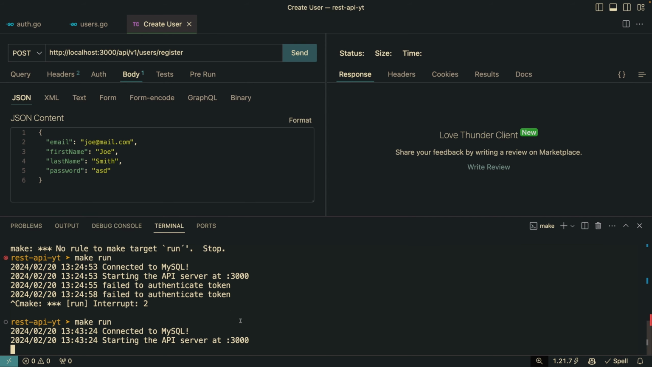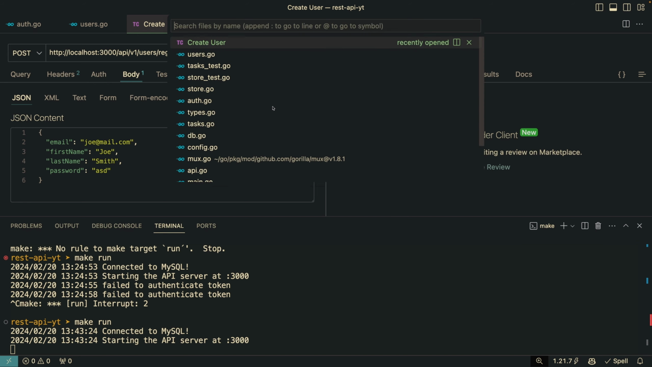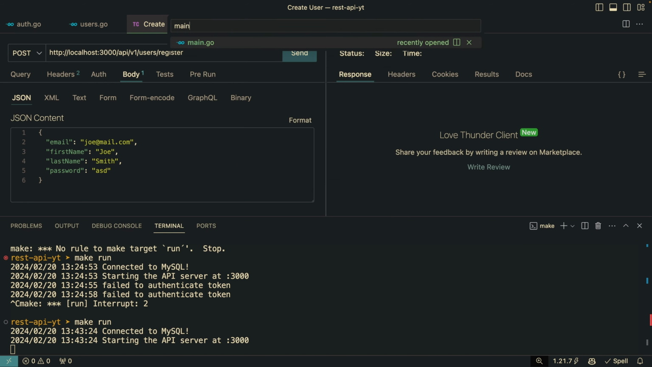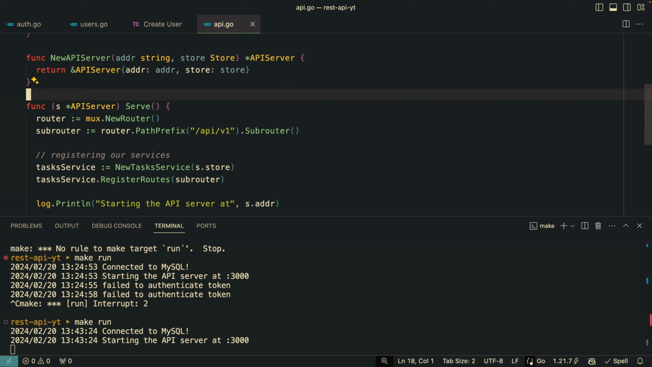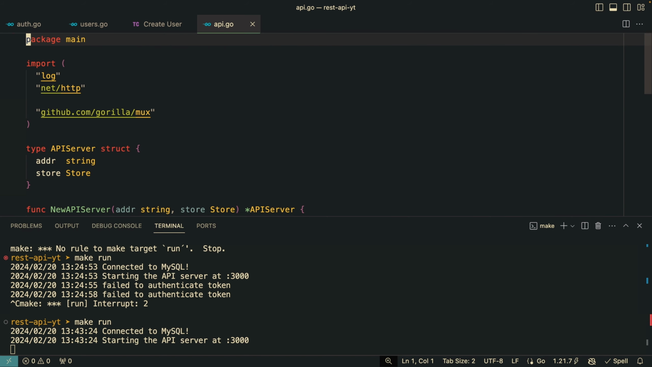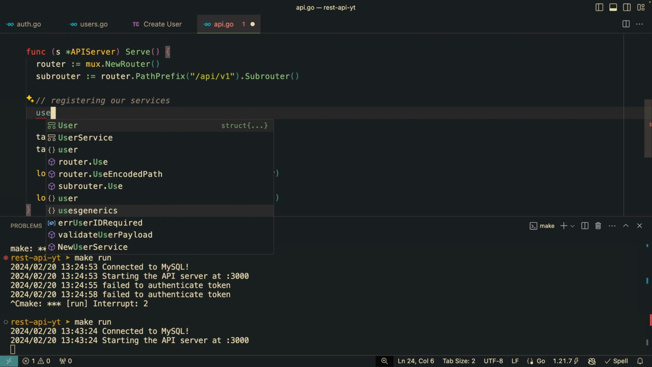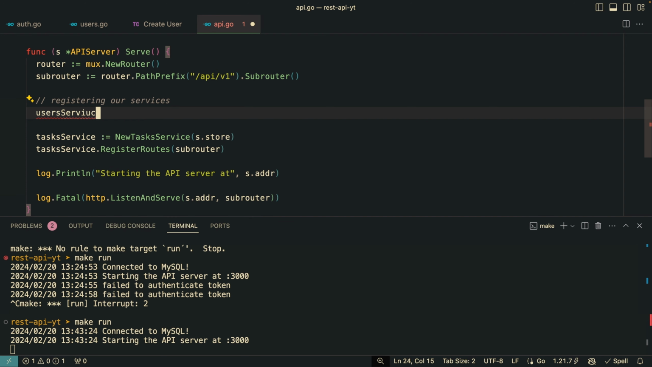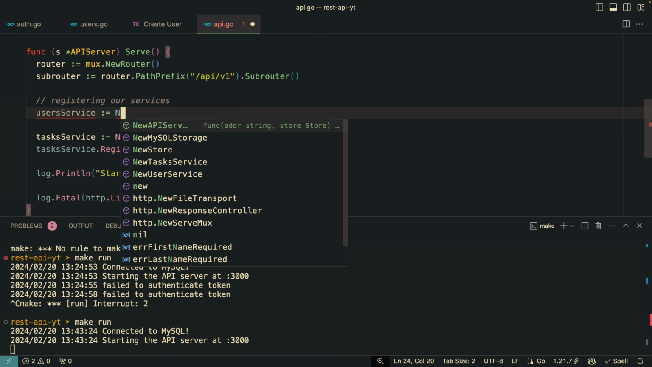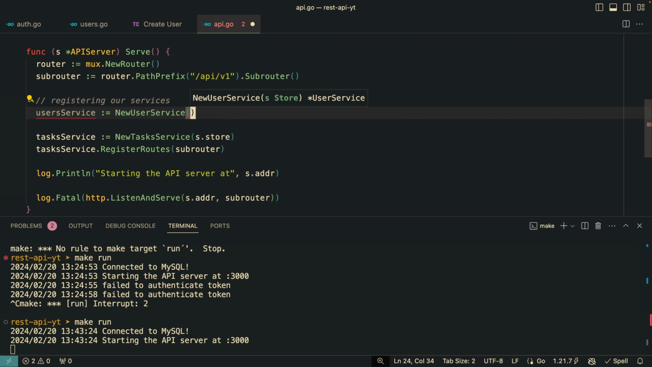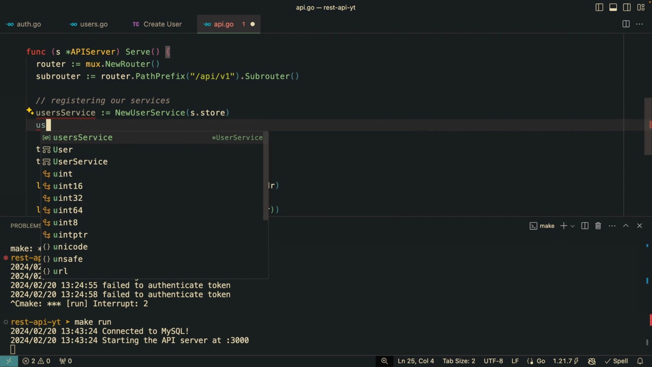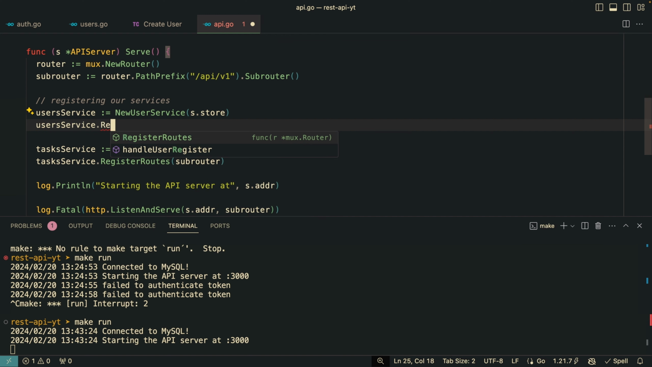So I'm back here running the server, and I'm on my Thunder Client. This is the user/register. There's one thing missing before doing the request, that is that we need to go to the API and register this new service. So let's go here and do a new user service where we pass in the store. And then let's just register the routes like so.